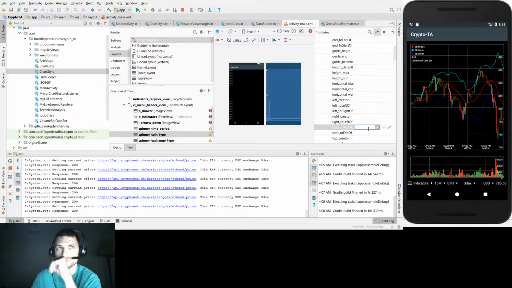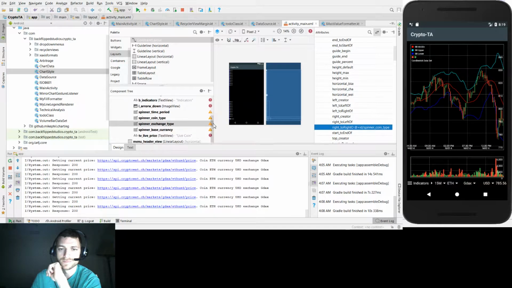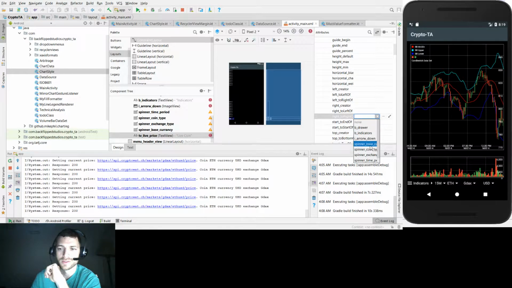Right to right. This should be right to left. It's going to be right to the right. Yes, right to right. Spinner time period. Spinner coin. Spinner exchange. And then right to right of the spinner base currency.